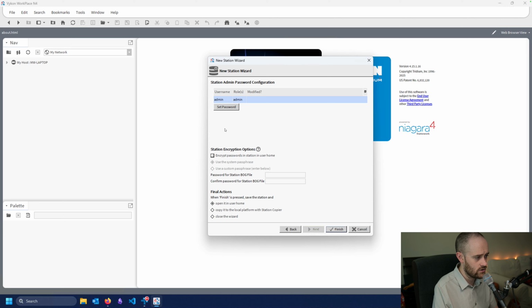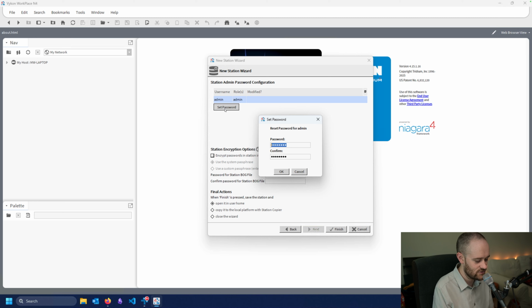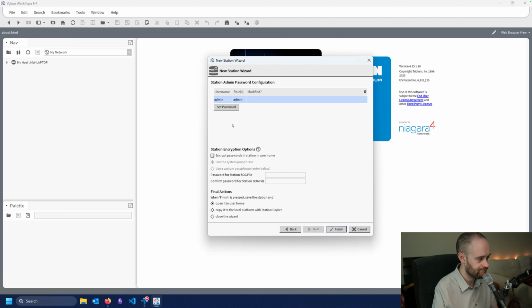Now we are going to want to set our admin password. Remember this password. This is what you're going to need to get into your station. So you can set this for anything, but you need to meet the minimum requirements that Niagara has for a password. So number, special character, capital letter, certain number of characters long. It'll pop up and yell at you if you don't put in the right thing. We're going to hit OK, set that properly.